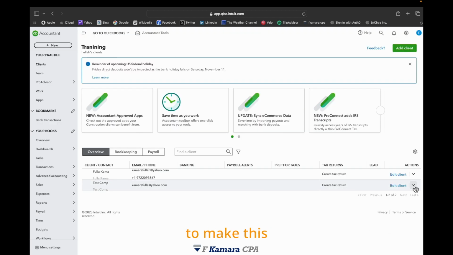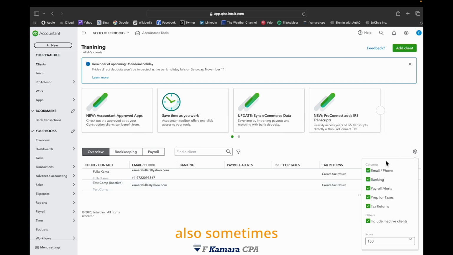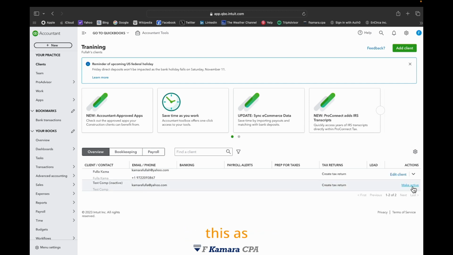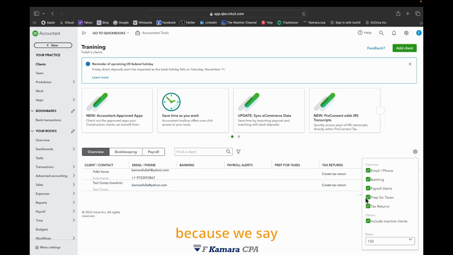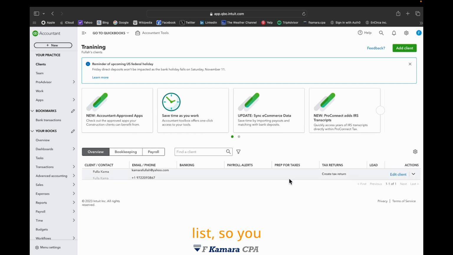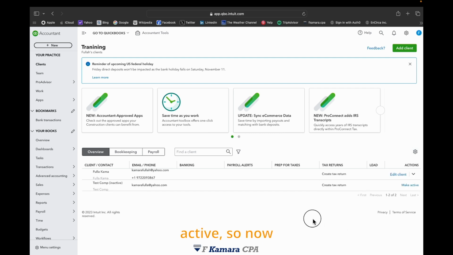Let's say we want to make this client, test comp, inactive. We can just select this and make inactive. Once we make inactive, you can see that the client is currently inactive. The reason why you are able to see this as inactive here is because we checked this to include inactive. If I don't want to include them in the list, you will see only active clients. If I go back and say include inactive, now you will see that name again. If we want to make it active, we say make active. Now it has become active. That's how to make a client inactive.